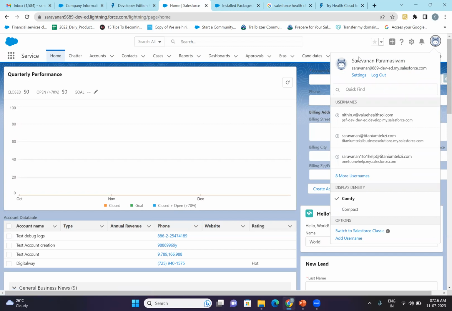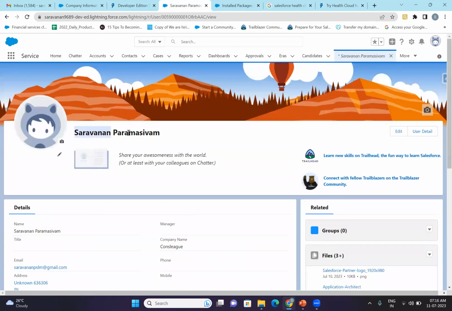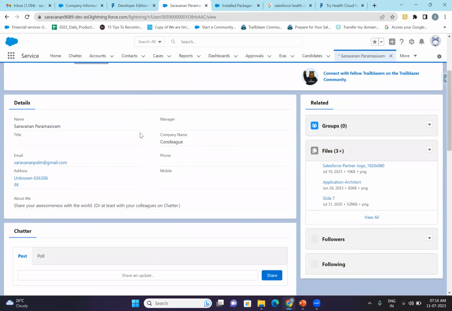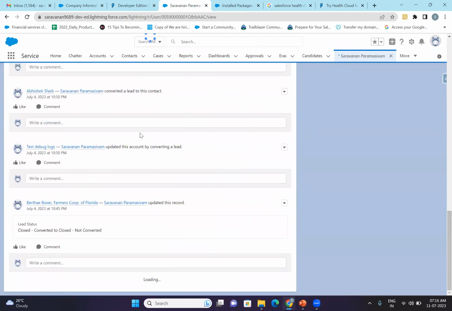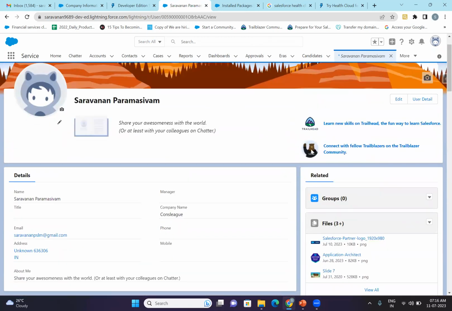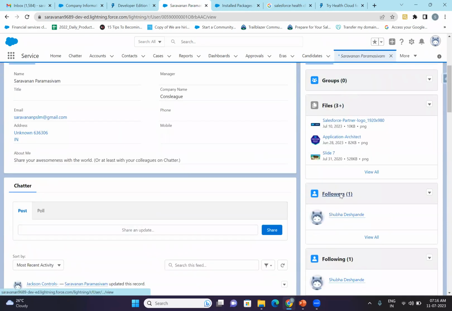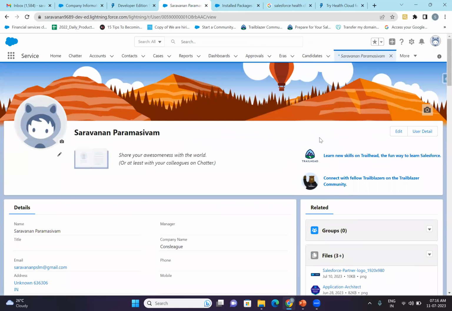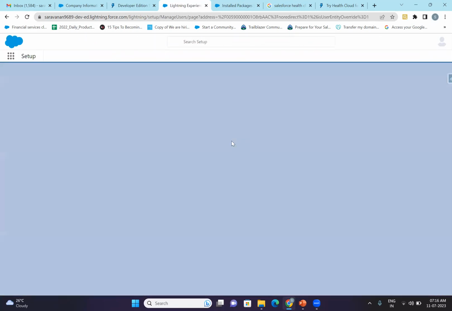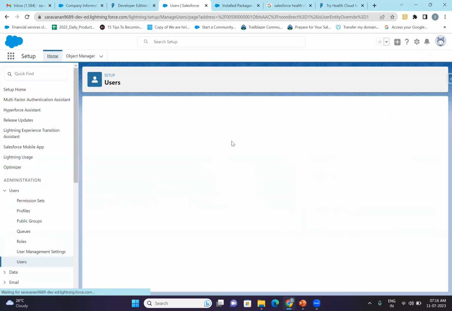When you click on your name, it will take you to your user detail page, where you can see basic information: what groups you are part of, what files you have uploaded, who you are following, etc. There's one more button here called user detail. When you click on it, it will take you to the user record page.